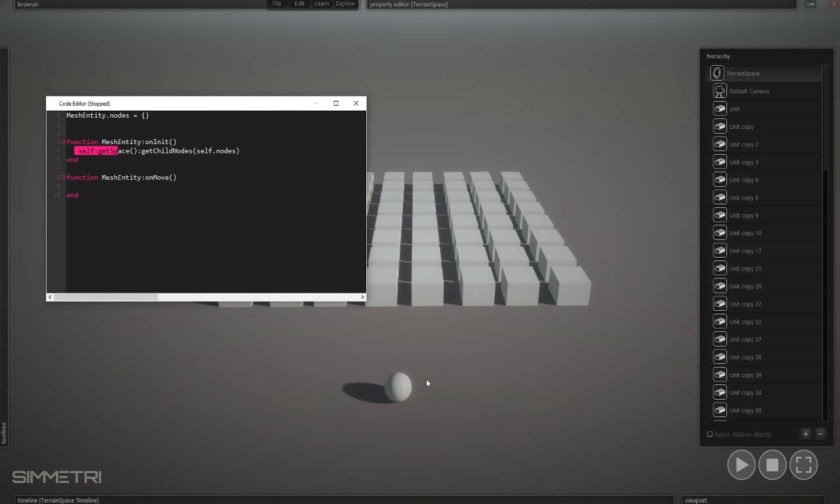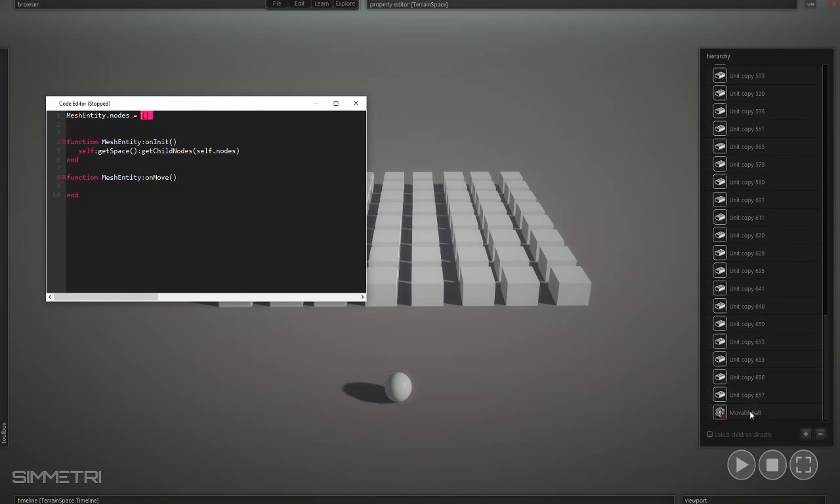We're going to go to the mesh entities, the self, get space, get child nodes, and we're going to pass in this array right here, and we're going to get all of these things inside of it. So now we can just access this in our next event. Whenever we move, we now have a library in a sense. We now have a list of all the nodes that we need to loop over to figure out if they are a unit, and if they are, go get their timeline.